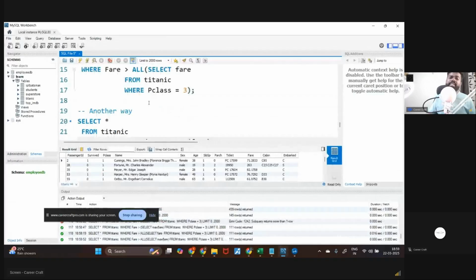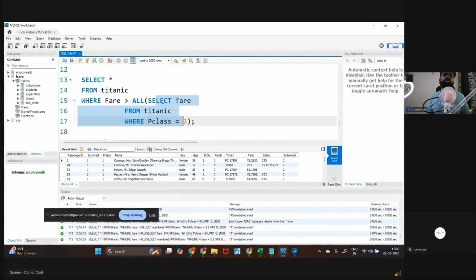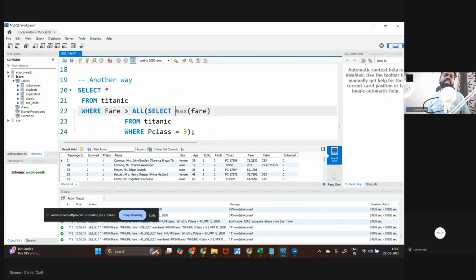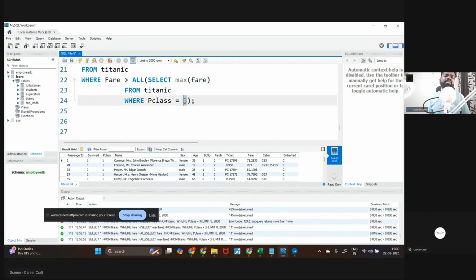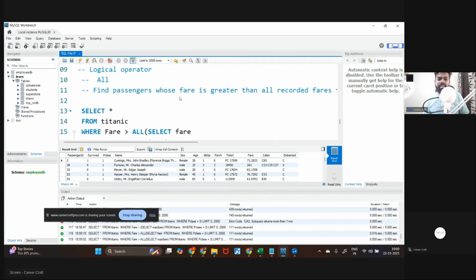The only difference is, since the subquery returns multiple rows and you want all your rows greater than whatever values you have, here you write ALL. It means it will compare one by one: all the fares should be greater than this query result. But here I am saying, just first calculate the maximum fare where passenger class is 3. If the fare is greater than the maximum fare, then obviously it will be greater than all the fares of passenger class 3. That's the understanding.